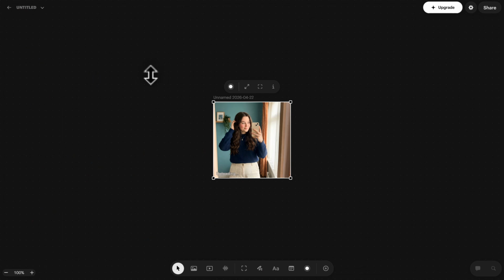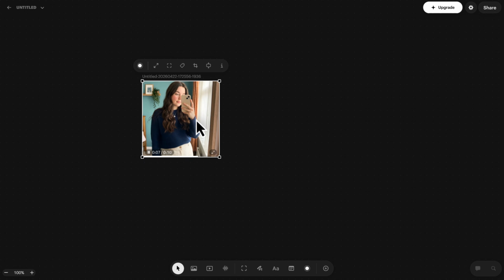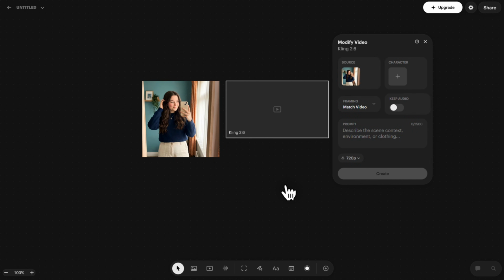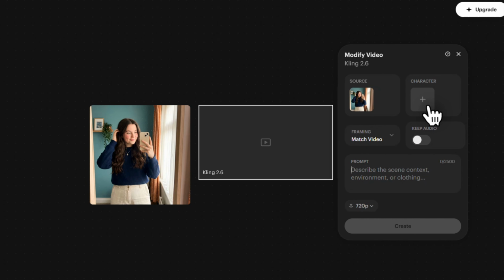After that, click on the plus icon and upload your video here. Next, right click on your video, select modify video and choose Kling 2.6. Upload your reference image here.